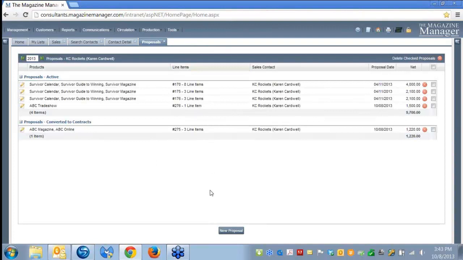Okay, so we did several different products. We did our print magazine on a monthly schedule. We did our ABC Online, not on a schedule, on a date range, a start and end date. And then we did our ABC annual trade show event that was on an annual schedule where you can go back and add your additional shows as they come up.